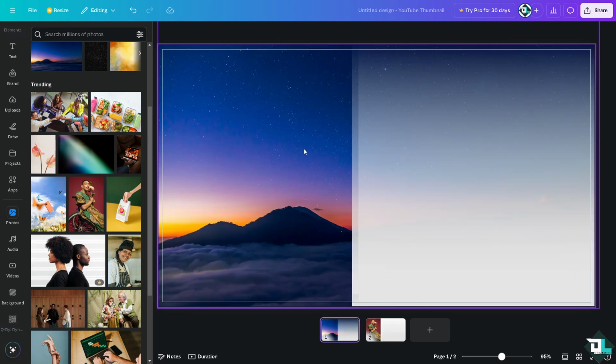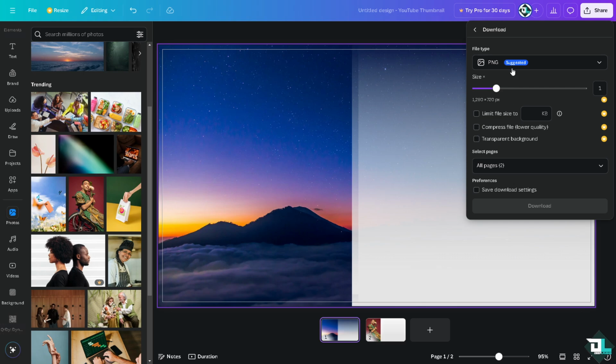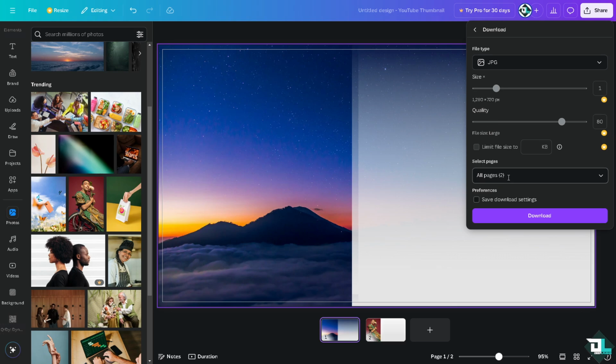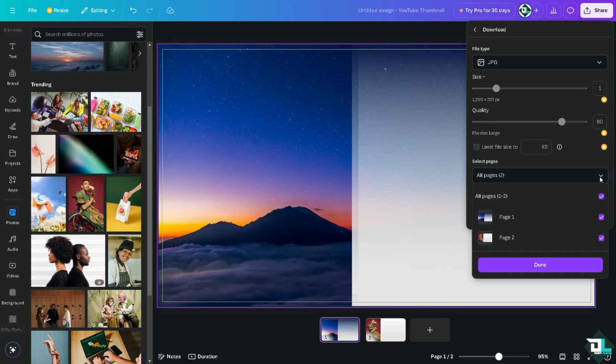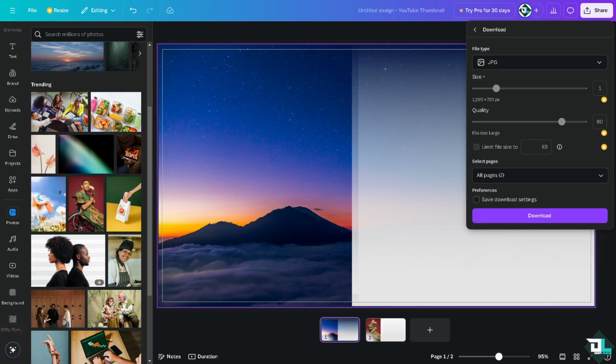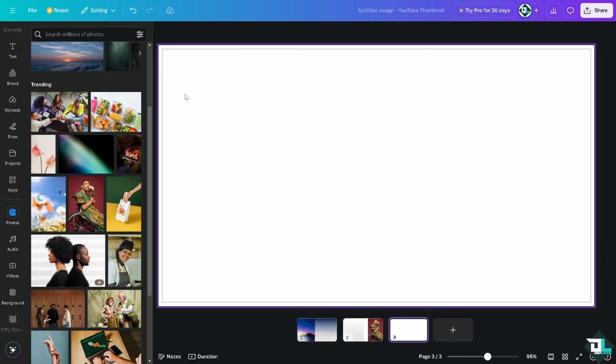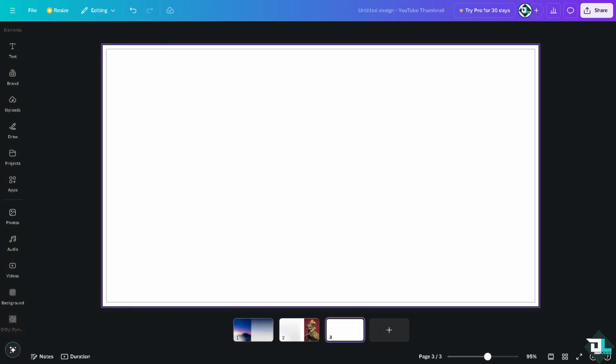Now I'm going to download both of these images so I can basically blend the two of them, all right? So I'm going to click on share and click on download, say a JPEG for now for the two of them. All right. You see, you can select two pages at the same time, or if you want, you can select the one page and two page. Click on done. Now what I'm going to do is add another page so I can combine two of them. All right, I'm gonna click this.